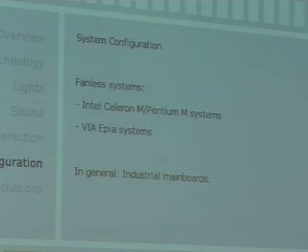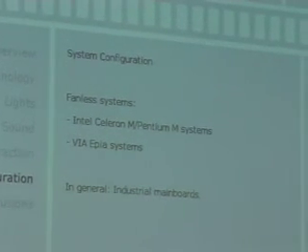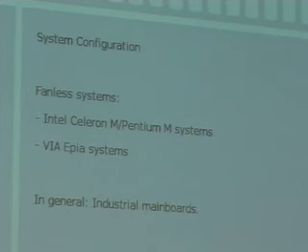Okay, fanless systems. A typical full-powered computer these days won't be running fanless. There are Intel Celeron and Pentium M systems, which are pretty expensive because they're usually industrial mainboards, low-volume things. They go up to, I think, 1.6 or 1.7 gigahertz. Actually, they have pretty good performance. You can usually put a fanless but adequate graphics card on them. They work.